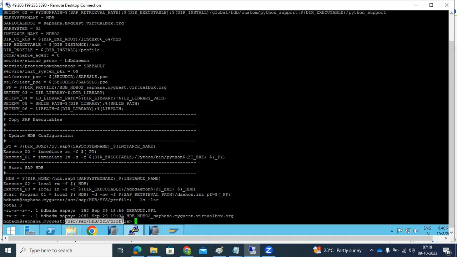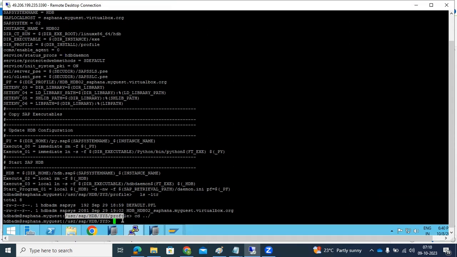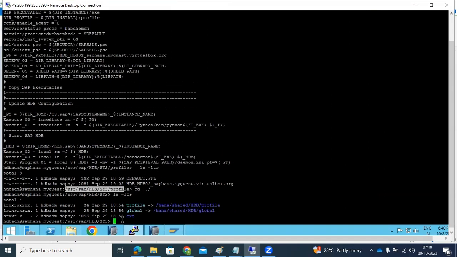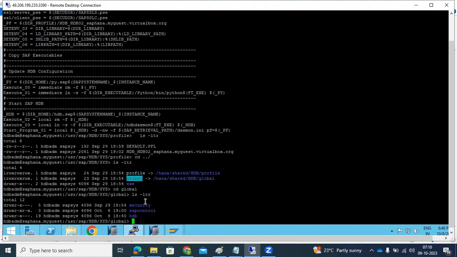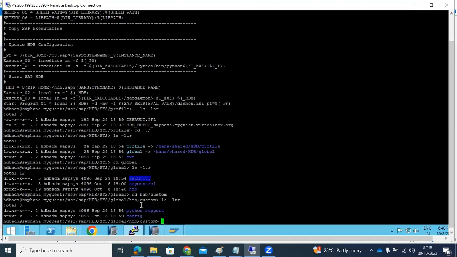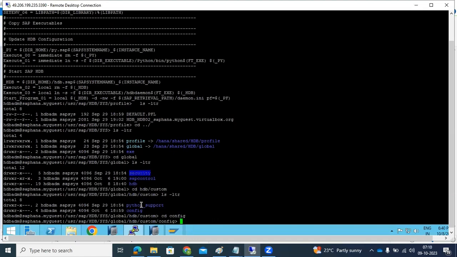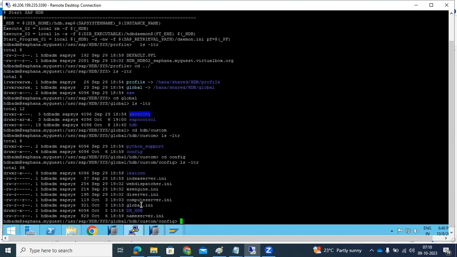Okay, these profiles are available here, right? The next one here is the profile global directory. Global directory means some security related settings, then some HANA related INI files, under HDB custom config.